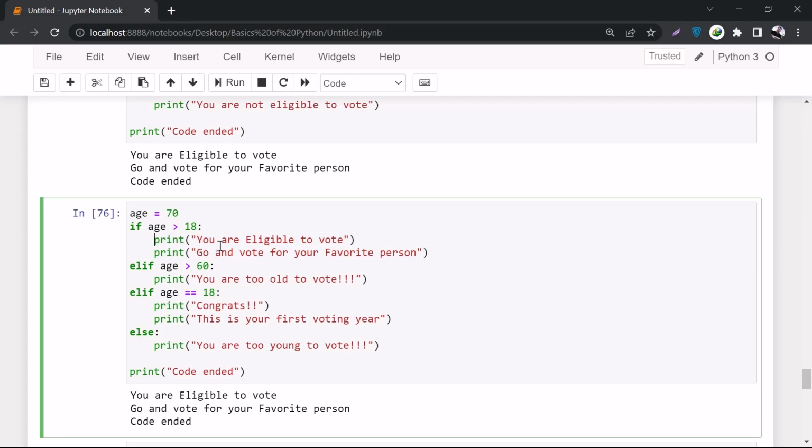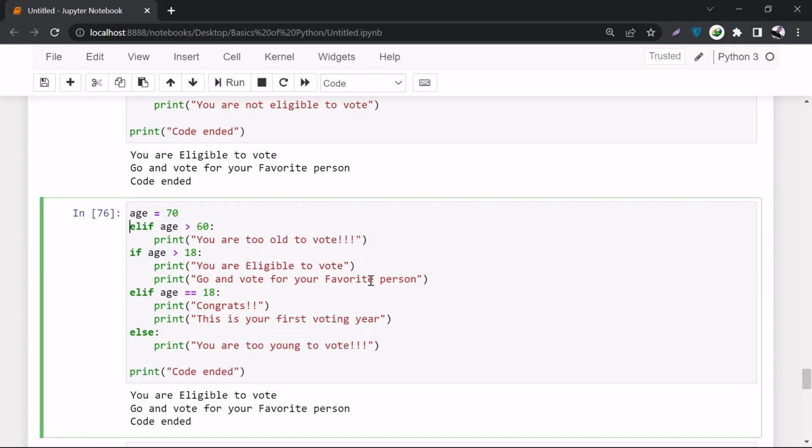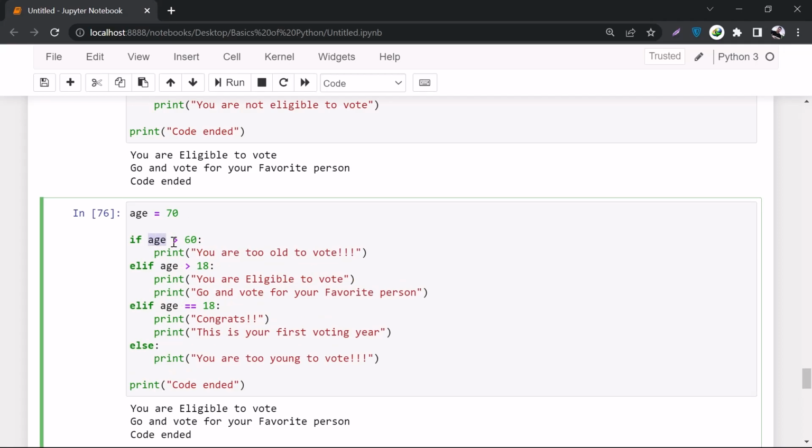So how can we cater this thing? Simply by putting 60 over here and 18 over here. We also need to switch the statements as well. So what do we need to do? We need to cut this, not copy, put it here and remove this L, and let's make elif this one, right? Now what is happening? The first condition is we are checking if age is greater than 60, right? Now if I run it, here we go, you're too old to vote.